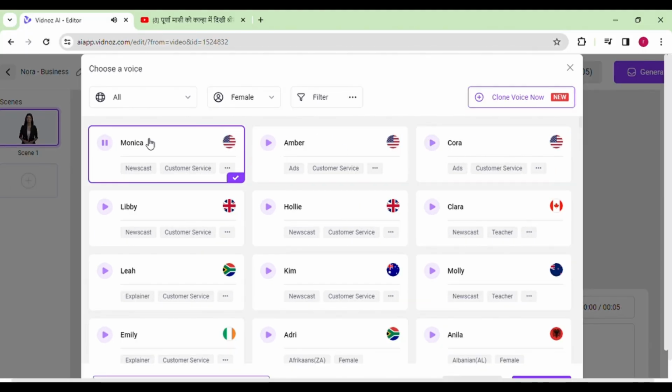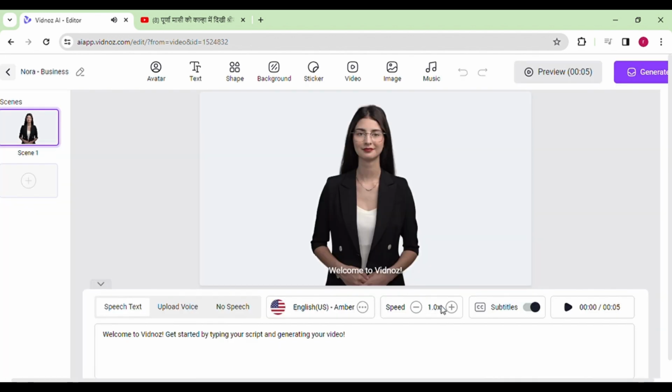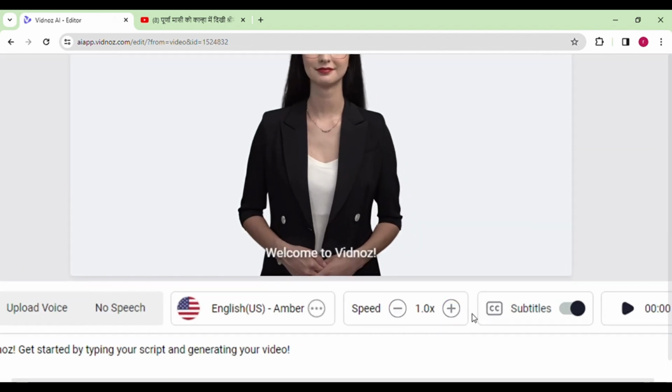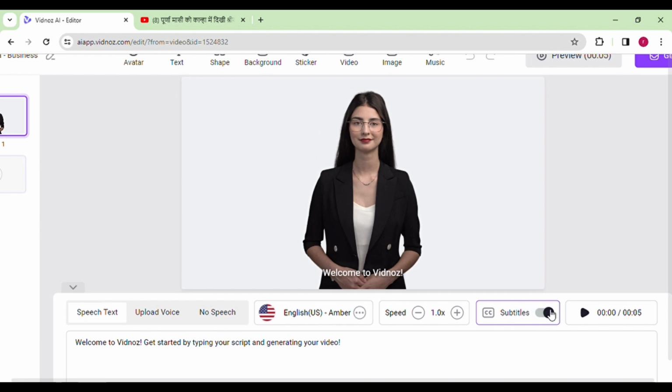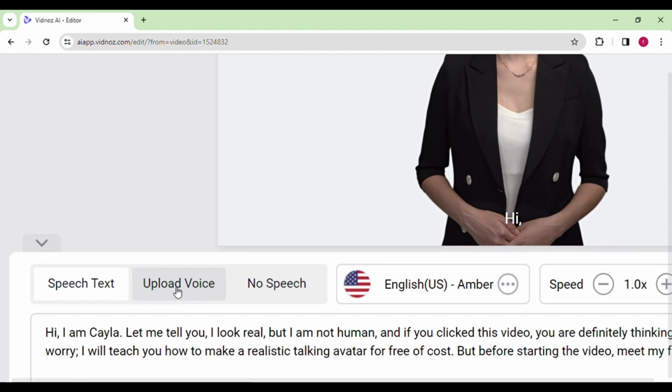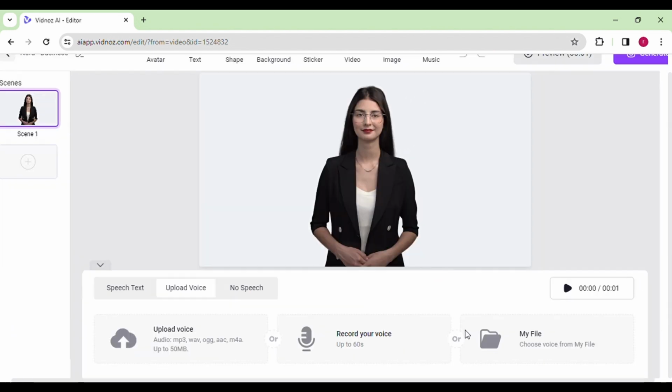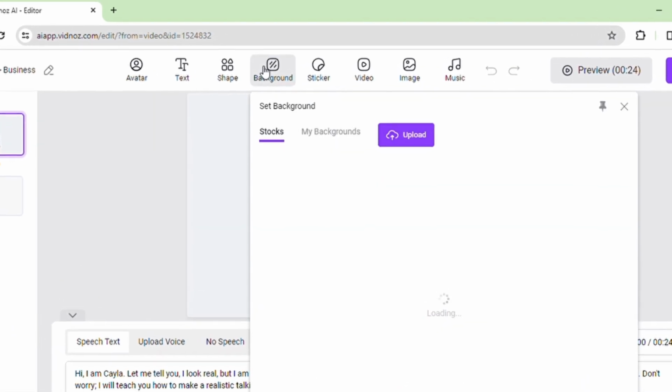Vidna's AI brings your idea to high-quality videos. Additionally, you can adjust the speech to determine the talking speed of the avatar. There's also an option for auto subtitles. If you prefer, you can upload your own voice. Okay, let's move on to the background options.